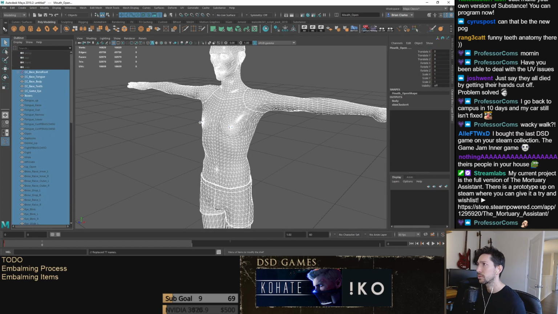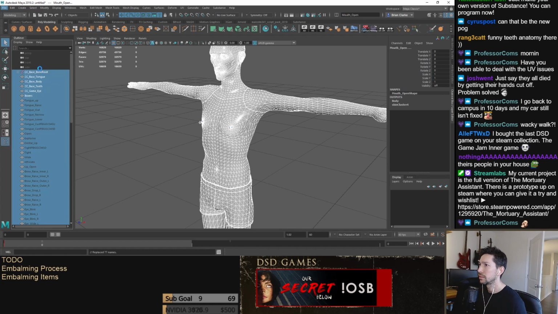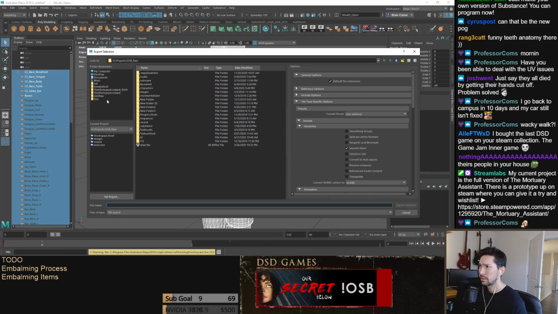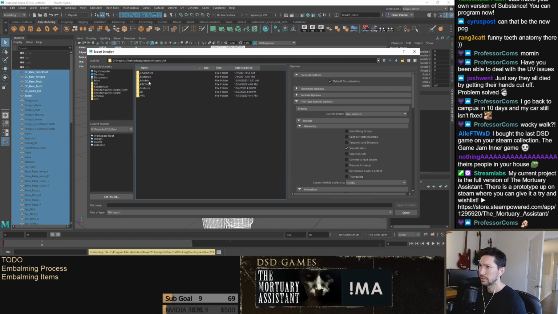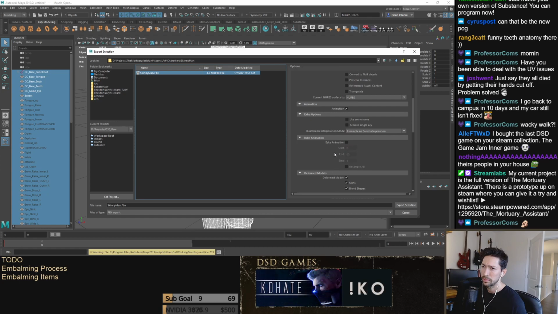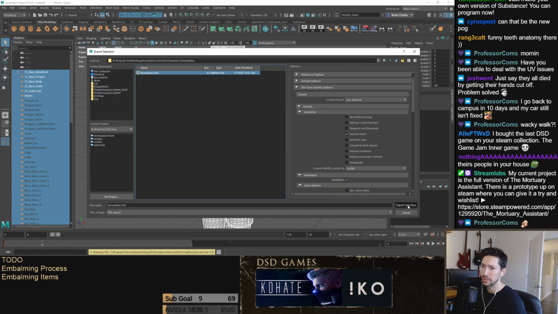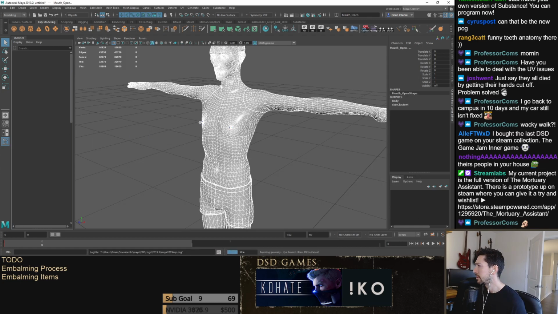Now they have import tools I have yet to use. I should probably use that. I wonder if it takes care of that stuff. Pretty weird. Mortuary assistant, assets, art, characters, skinny man, skinny man. Good, good, good. We don't need to bake the animation because there's no animation here. Export. Yeet. All right, let's see what we got here.